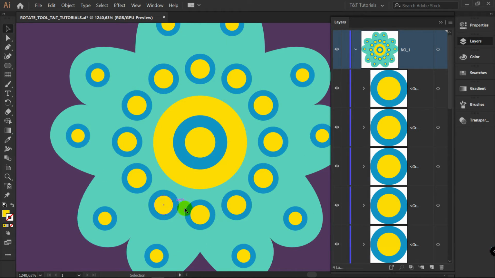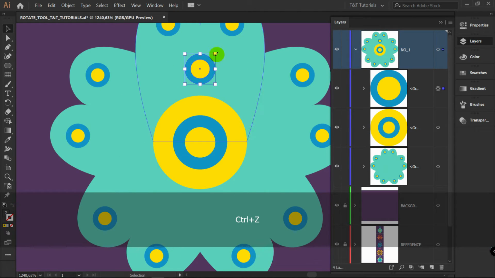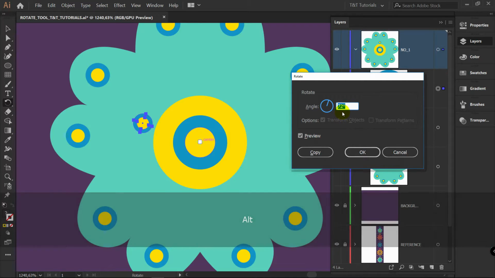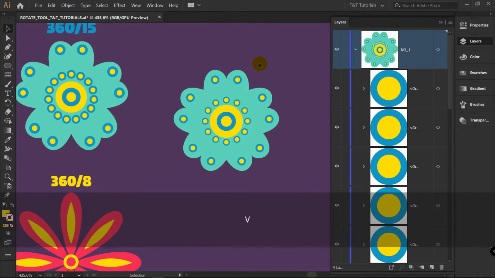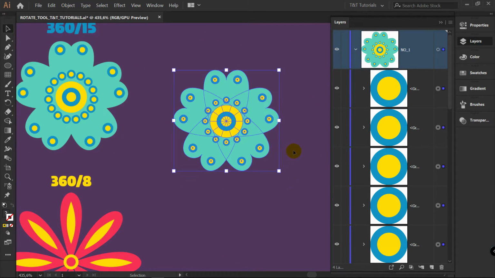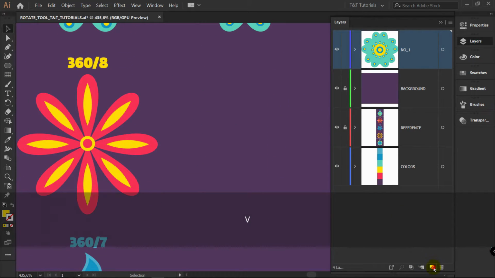I've created 2 big objects here, so I will press Ctrl Z, make this one smaller, like so. I will place it here, and I will rotate it just as we did. 360 divided by 12. Click on Copy. And I will leave this result. Let's select this object and press Ctrl G to group. Let's continue. Create a new layer.